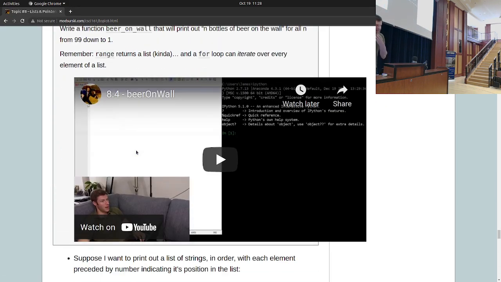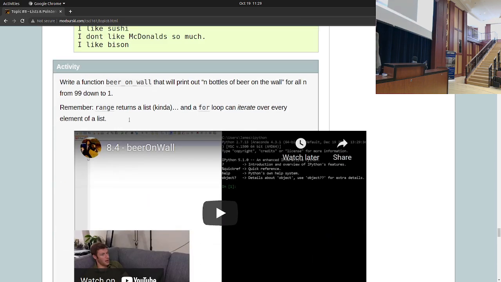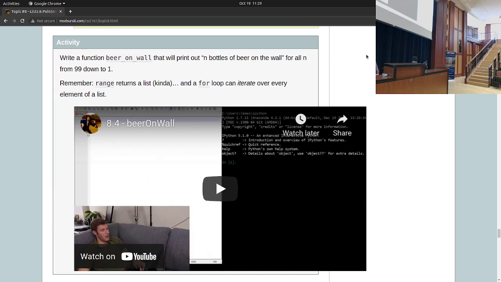So, yeah, I'm going to skip this silly little example. But here, if you've got your computer, let's do this exercise real quick. I'll give you like 4 minutes to do it. Write a function, beer on wall, that will print out N bottles of beer on the wall for all N from 99 down to 1. Right? Range returns a list, kind of. Well, I just gave you a big N. So I'll give you a couple minutes to do this. It's good practice.